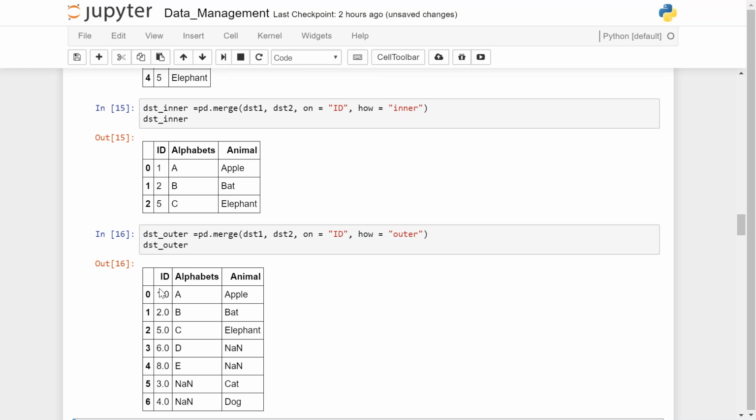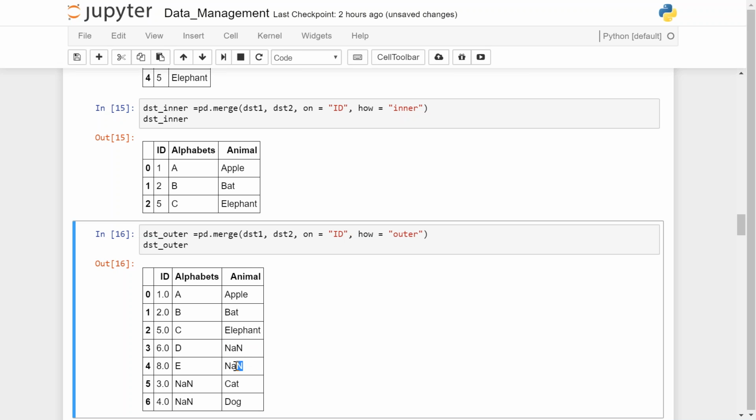First, all the records from the left hand side table have come: 1 2 5 6 8. The records of the right hand side table which were not matching have now come: 3 4. And note, 6 is present in the left table but not in the right table, so it has put NaN. Here also NaN, and here for 3 there is no corresponding identifier 3 in the left table, so it has put NaN.